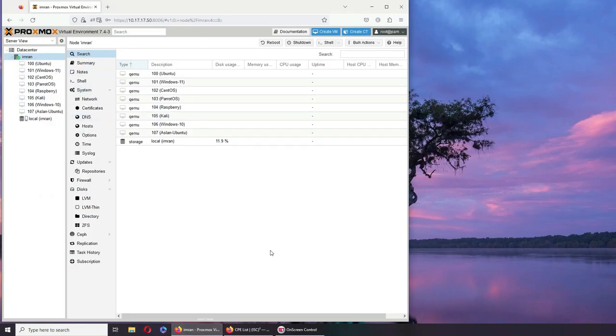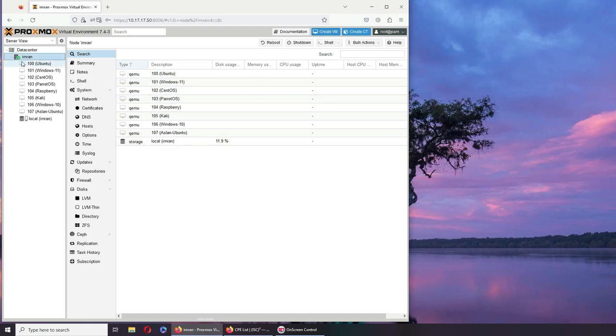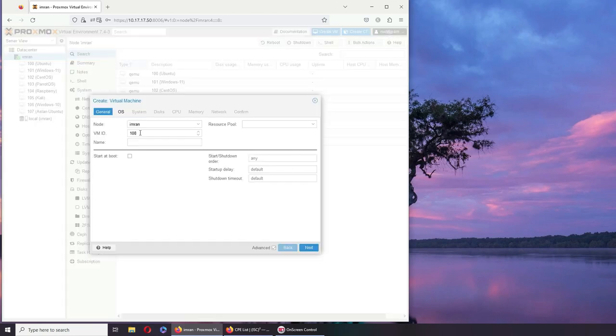So this is my Proxmox. I'm gonna create a virtual machine if I can find where it is. Maybe from the data center, create virtual machine right there. It's right there, okay. I'm gonna name it. Name, let's see, Windows Server 2023. It needs dashes or something to make it one.